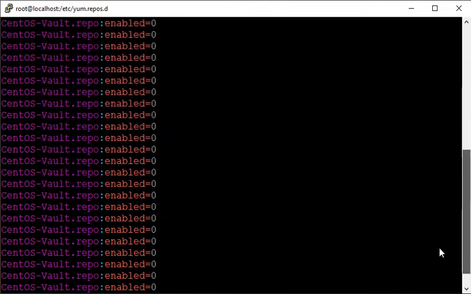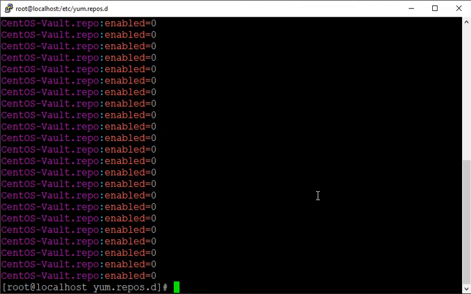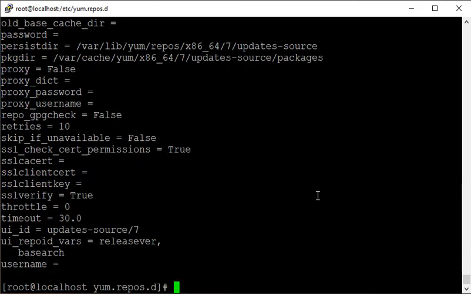Now setting them to 1 may be somewhat hectic by editing individual files. So if I want to enable all of them in one go, I can do this: yum config manager and then just the word enable. I can use this escape character, then a star, and hit enter. Okay, quick, very fast action.